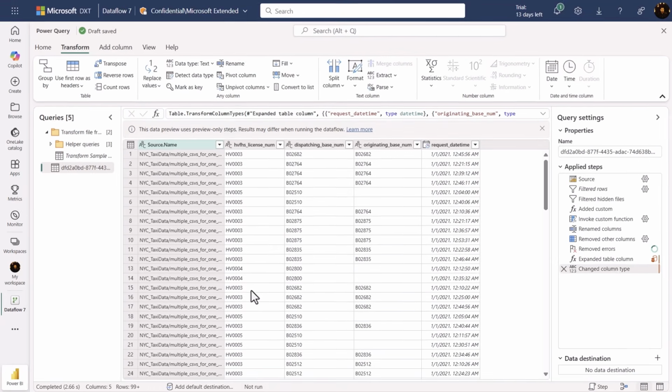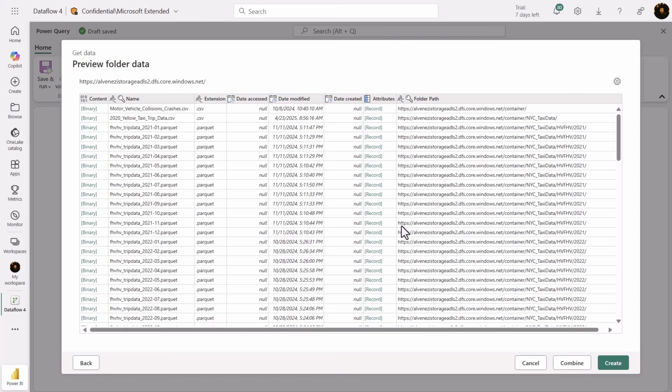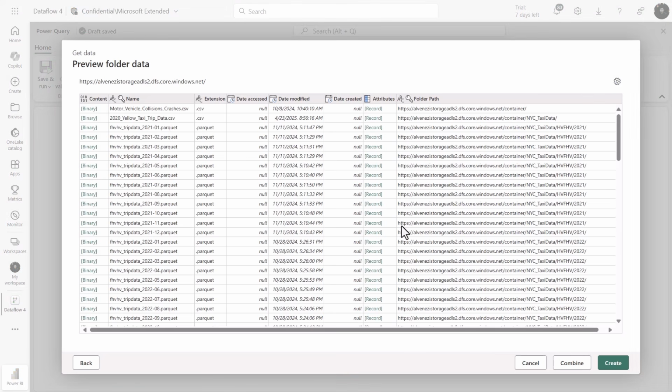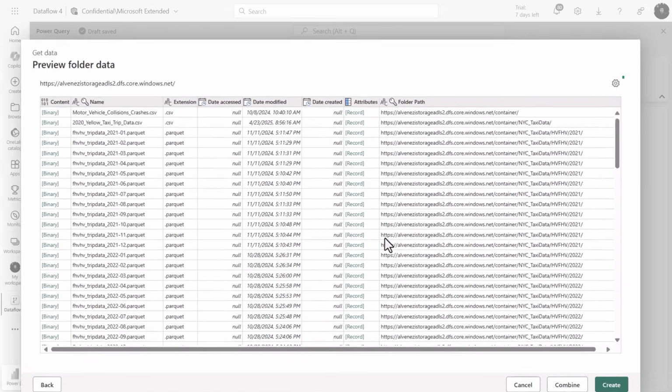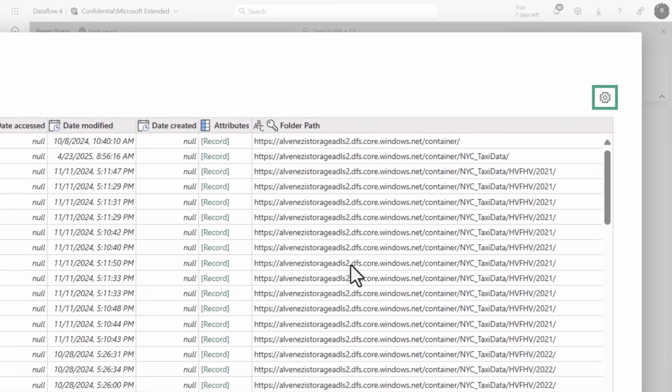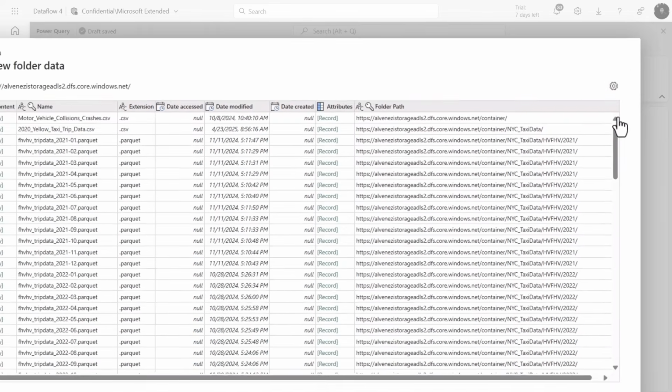We also have some experiences that are integrated within some specific dialogs. If you're using any of the connectors that leverage the file system view, such as the SharePoint folder connector, Azure Data Lake Gen 2 connector, or even the folder connector, you're gonna find a gear icon on the top right. This gear icon is gonna allow you to do a data preview sampling using the same capability of the preview-only steps. In this case, you can select that perhaps you want to create a sample based on the top 10 files or the top 100 files.